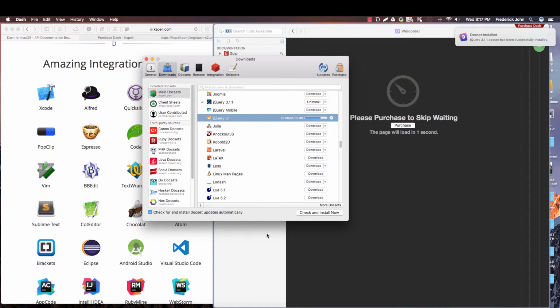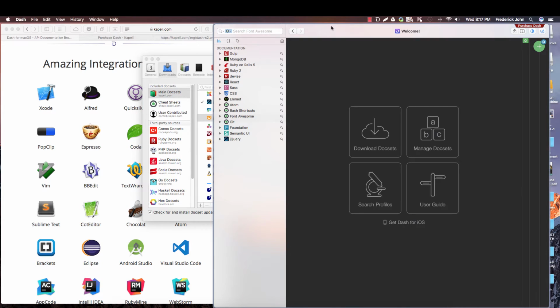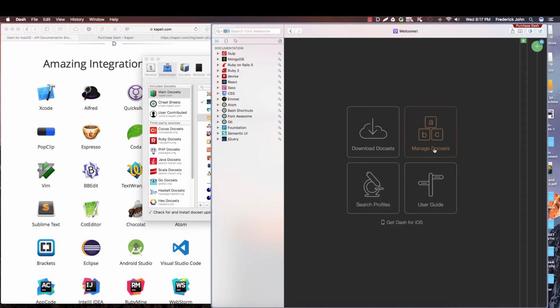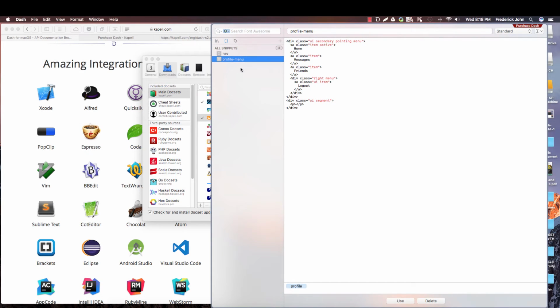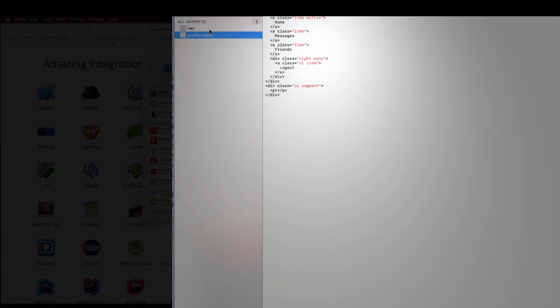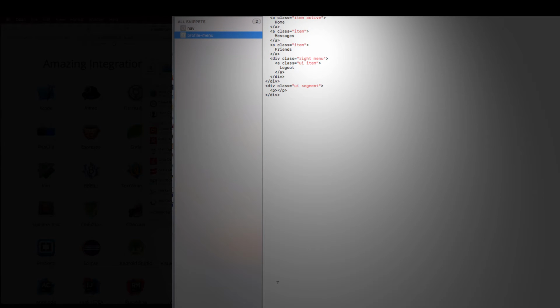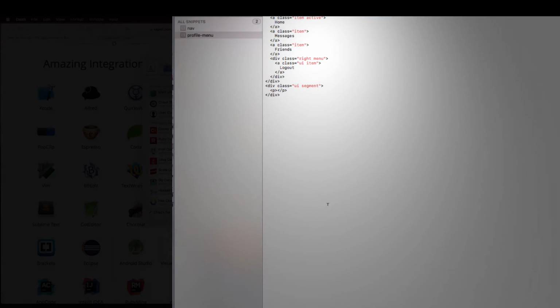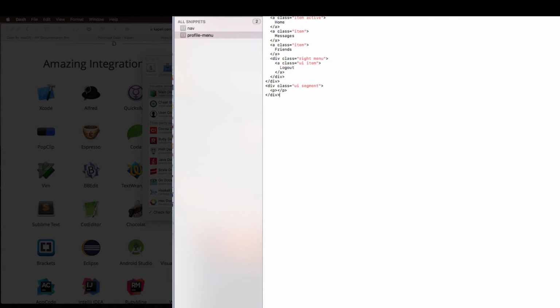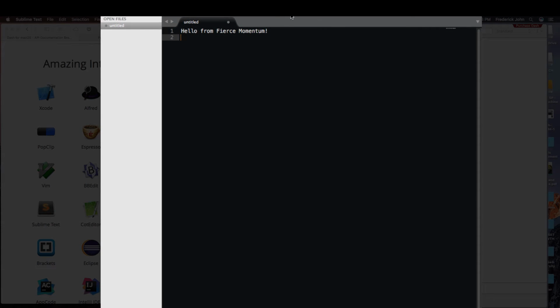That's great. Now, from the home page, you can see manage doc sets, profiles, and user guide. There's this little option here. It's going to show snippets. Okay, now you can create as many snippets as you want. I only have some here just for demonstration purposes. Here's one that I made called profile, and the snippet abbreviation is profile menu. So when I type profile menu, I should be able to expand it out to this little profile menu that I've created here. So what you'd want to do is go to your text editor.